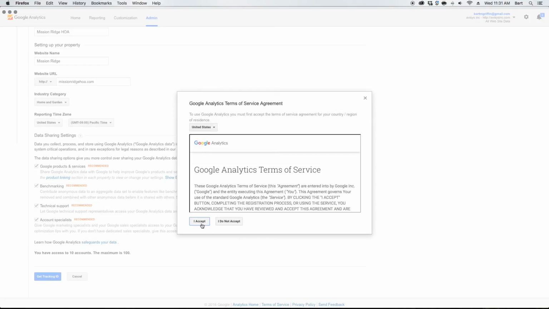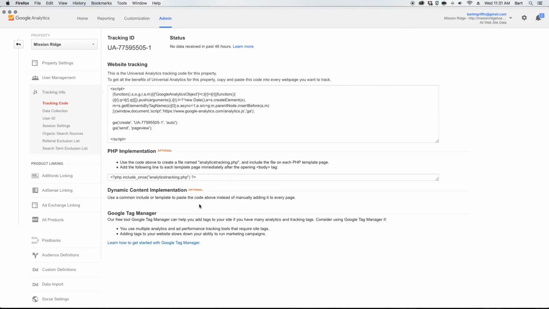After you've agreed to the terms of service, you'll be taken to a page with your tracking ID. This page gives you a bunch of code to copy and paste into your website on each page that you want to track. But if you're using WordPress, there's an easier way to track all your pages without having to use any code at all.